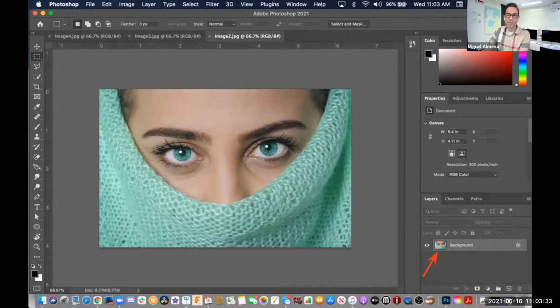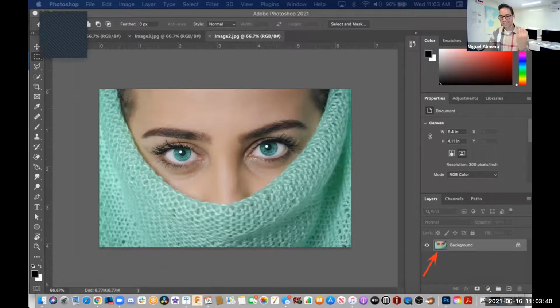And we're going to go on to the next exercise, or next tool. And before I forget too, I wanted to make sure that we got a visual, which is the rectangular marquee tool. Oh, let me bring this up.